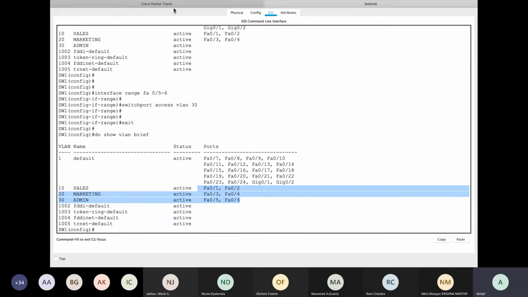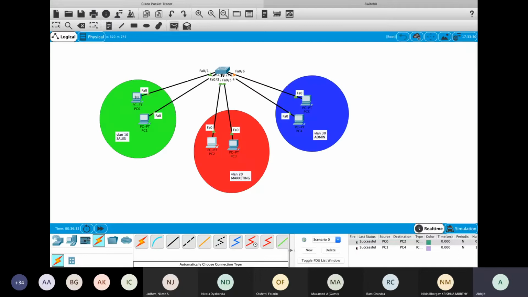Now if I come back to the topology and try to send traffic from my first PC to the second PC, there you go, successful. From the second PC to the third, successful. PC fifth and sixth, successful. But if I try to send traffic from green to red, which means from VLAN 10 to VLAN 20, it's going to fail. You understand that? And if I try to send traffic from here to here, it's also going to fail.